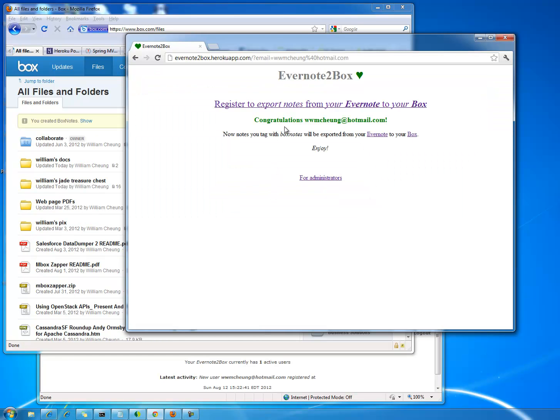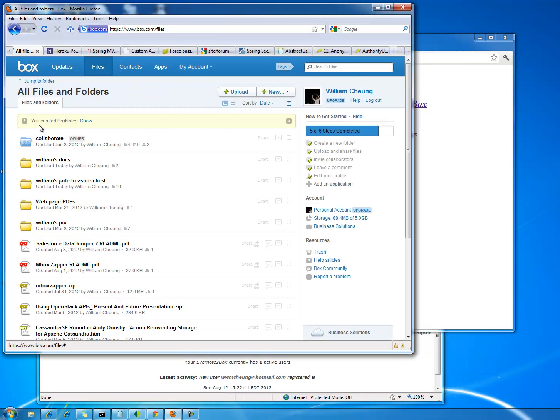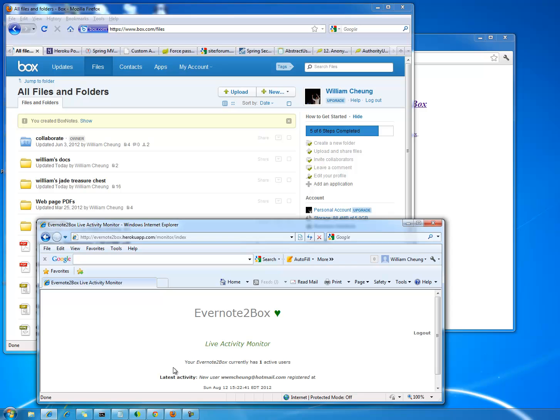Okay, congratulations. Now you see in Box, it created a Box Notes subfolder. And you also notice that in the activity monitor, it tells you that your Evernote2Box currently has 1 active user now, and that the last activity was this new user was registered at this time. Cool.